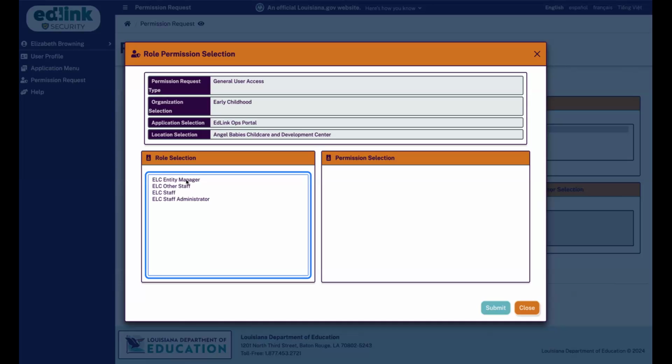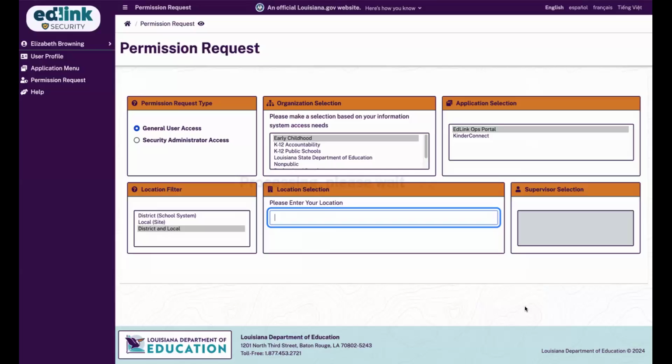So today we're going to pretend that we are doing the entity manager. Remember, one entity manager per site. Okay, so now over here, you'll have it listed in the permission selected. Now, I'm not going to hit submit because this is an active, public site. So I'm just going to close, but you're going to hit submit. And that request is going to more than likely come to me or another LDOE staff to approve. So where I'm closing, you would be hitting submit. Okay, but we're not finished yet.